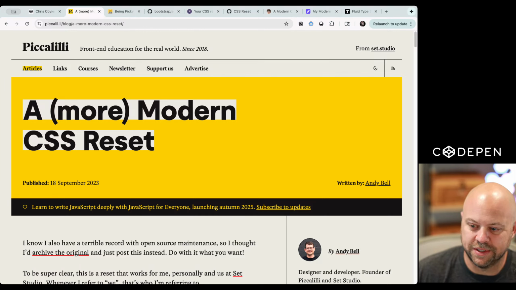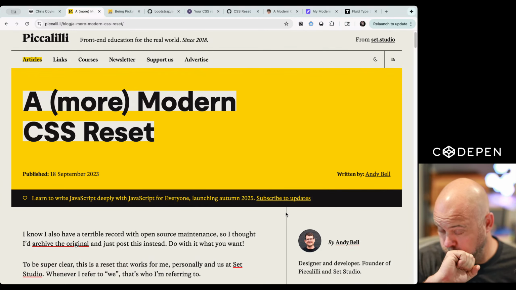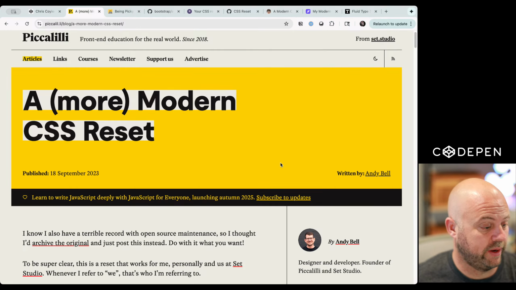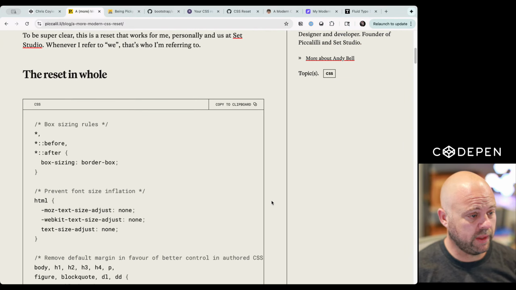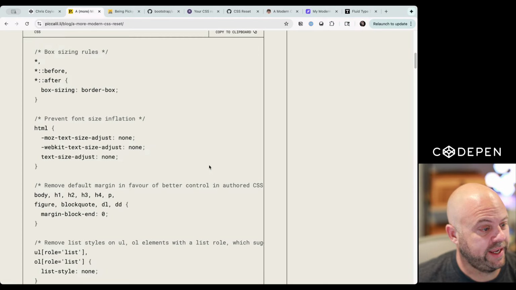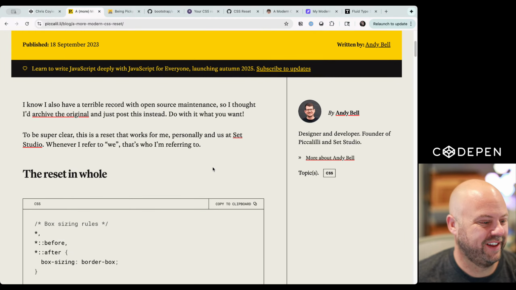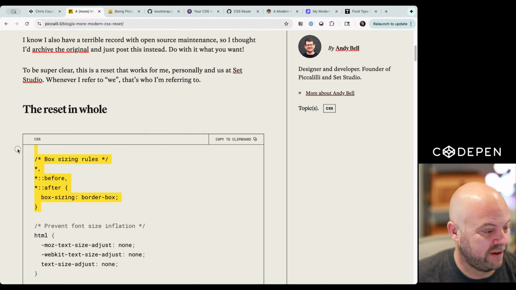Andrew, you do role equals list style unset. That might be on Andy's. Maybe we'll find it. That might be the same fix as the pseudo element fix. Excuse me. All right. The reset in its whole. Thanks for putting it all at the top of the article, Andy. What a team player.